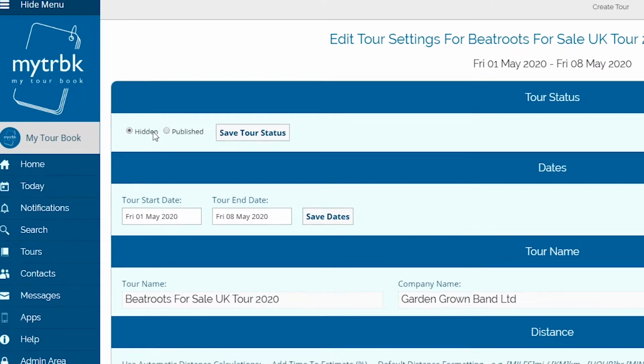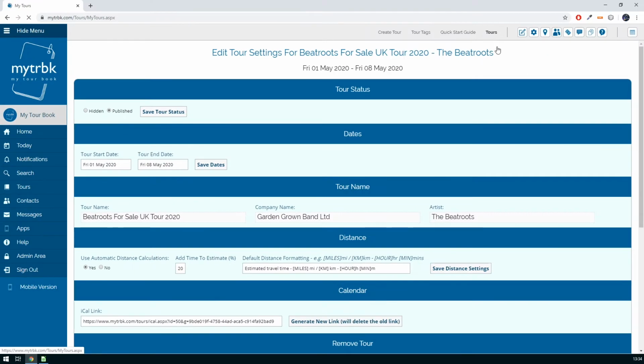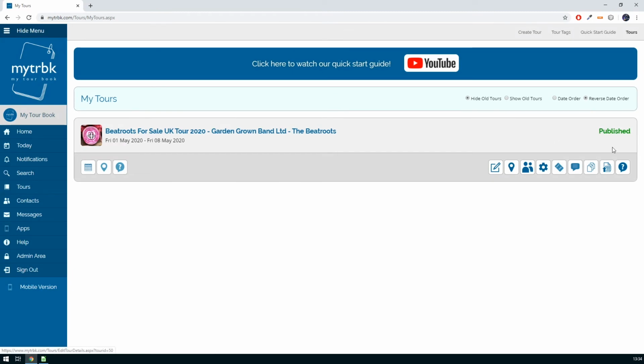So at the top here it says hidden or published. That's pretty self-explanatory. At the moment the tour is hidden because we were working on it, but I'm going to publish it. So I'm going to click on publish and click save tour status, and that tour is now published, which you will see here. It now says published. Back to the settings.